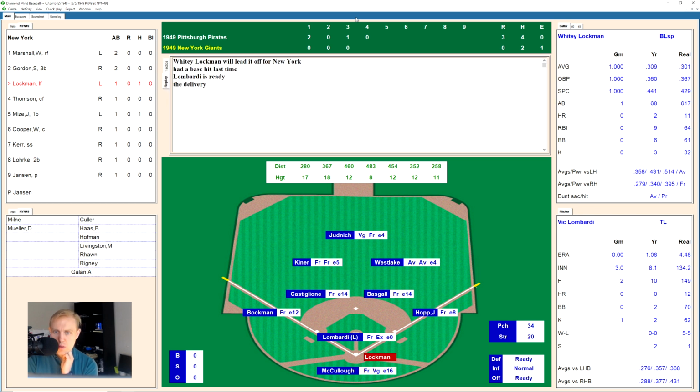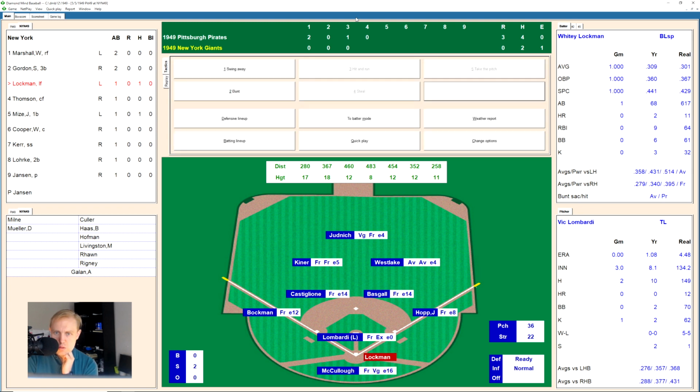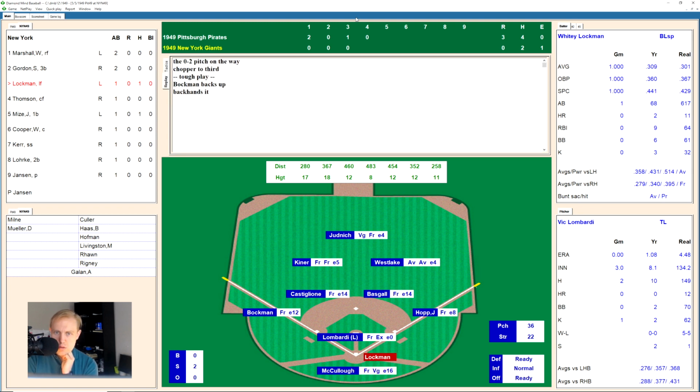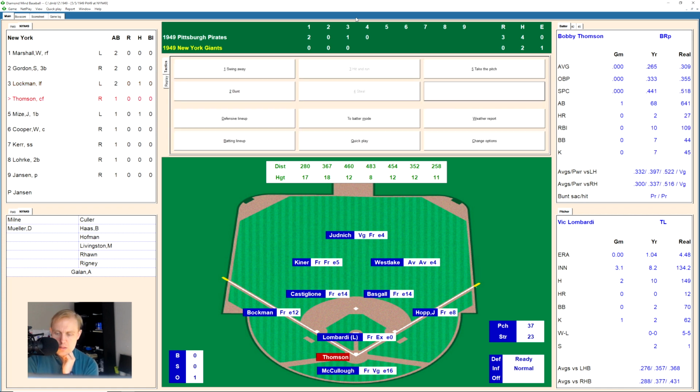We go to the bottom of the fourth inning, and here is Whitey Lockman, who takes a strike. 0-1 the count, and swings and misses. It's 0-2. There's a little chop over to third base, and Bachman has it. Throws over to first for the out.